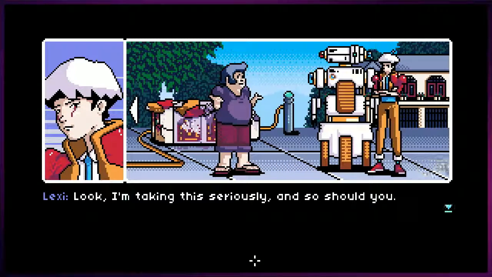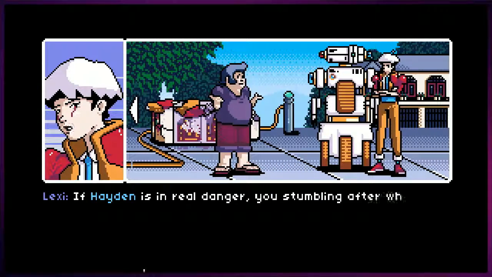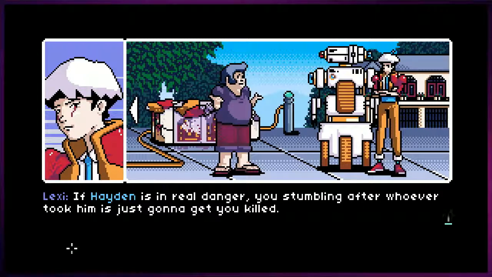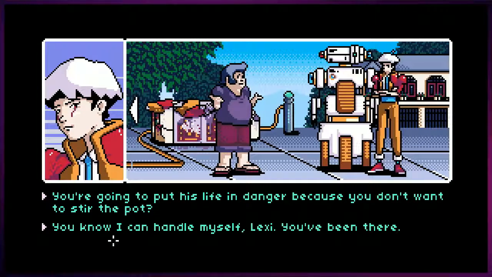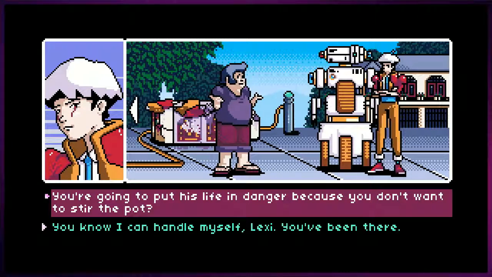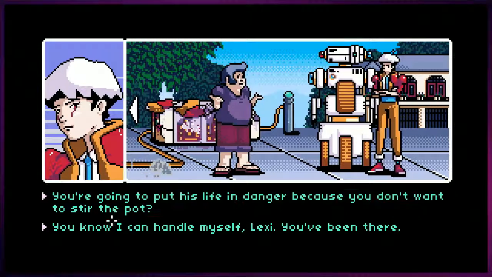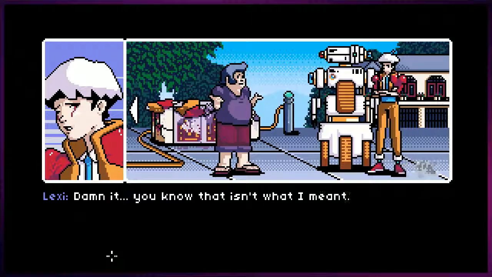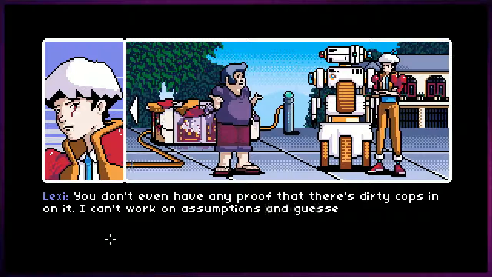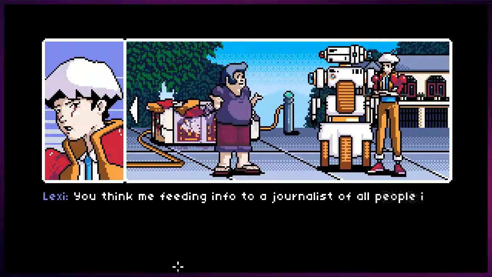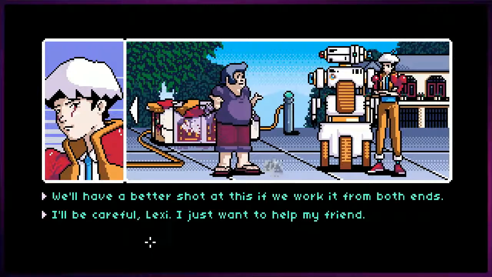Look, I'm taking this seriously and so should you. If Hayden's in real danger, you stumbling after whoever took him is going to get you killed. I don't need that kind of crap on my conscience. Let me do my job. You're going to put his life in danger because you don't want to stir the pot? Damn it, you know that isn't what I meant. You don't even have any proof there's dirty cops in on it. I can't work on assumptions and guesses. You think me feeding info to a journalist of all people isn't bad enough?